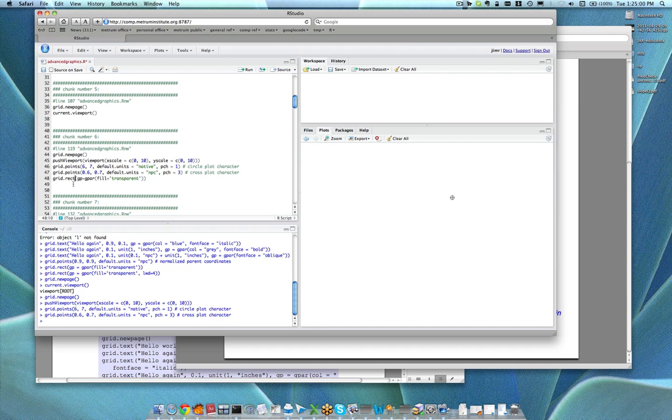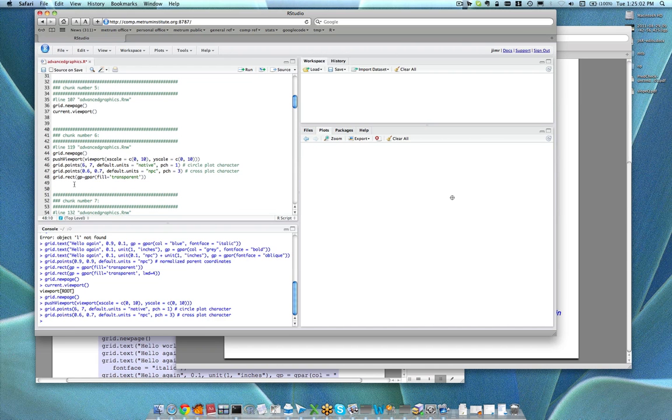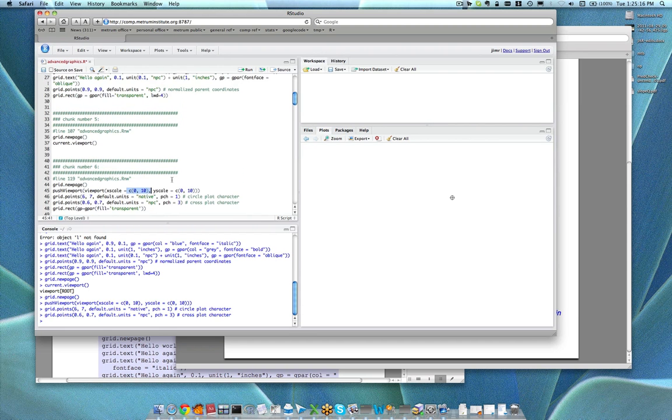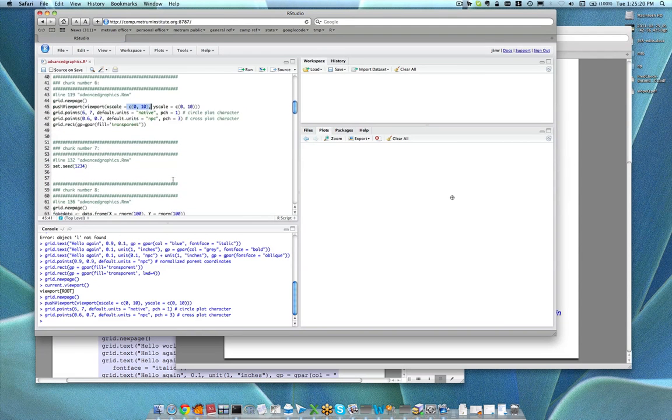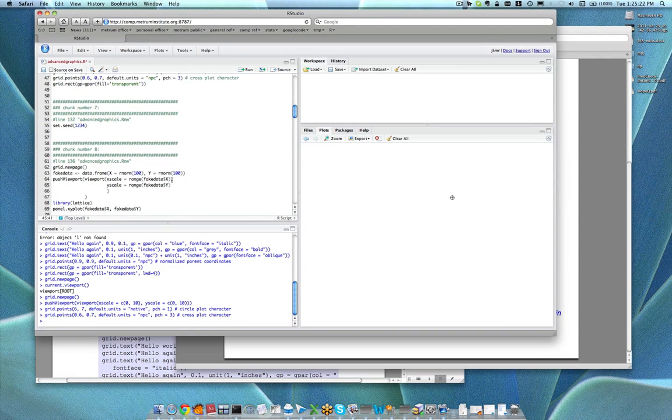So that's that, okay? So now we've seen three different types of units. You've seen NPC, which is the 0 to 1. You've seen native, which is basically user defined, like I did here. And you've seen fixed units like inches. All right? Any questions up to here?